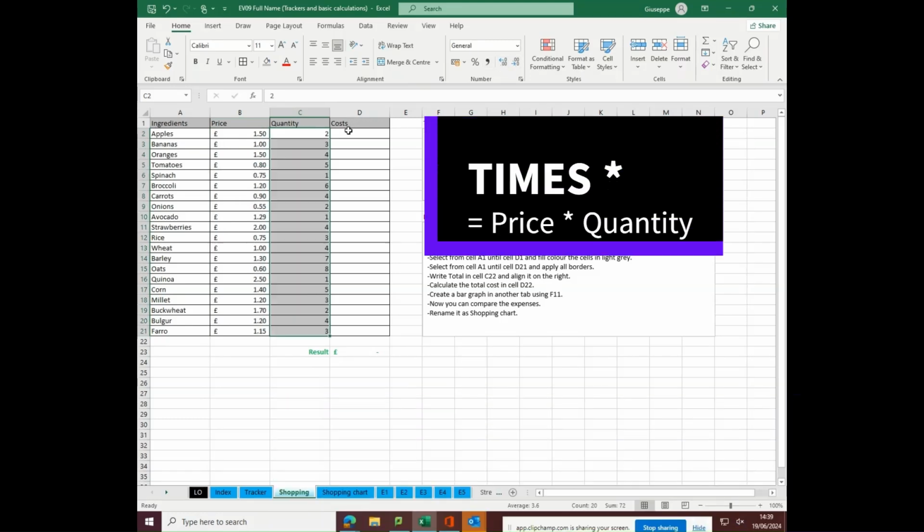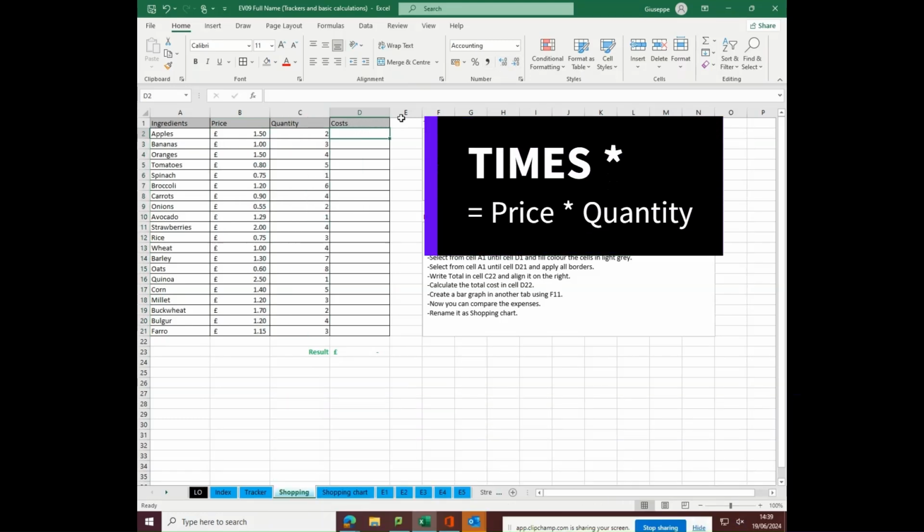Excellent! Let's calculate the costs of each ingredient by multiplying the price with the quantity. We start the formula with equal. We select the price, we press the times key, select the quantity and finish with enter. Then we apply the formula to the other ingredients by dragging down the fill handle. Also, you could double-click on the fill handle to do it quicker.